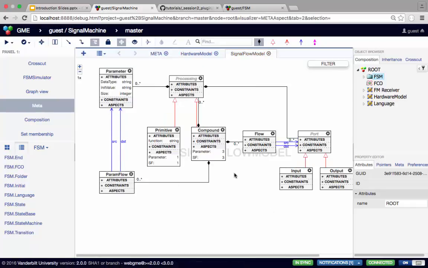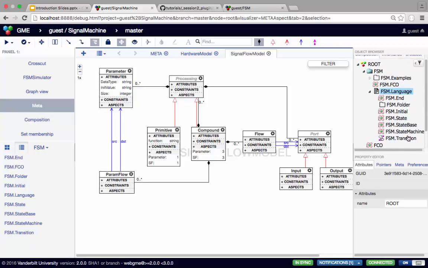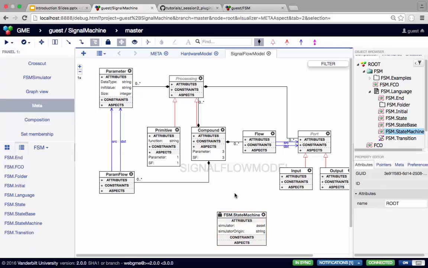So let's say we would like our primitives in this signal flow language to be able to contain state machines. To do that, in the usual way, we brought in the state machine element. It again shows that you are not able to modify that given element, but you are able to use it to define new rules for your own language. So let's say that the state machine can be contained in a primitive.